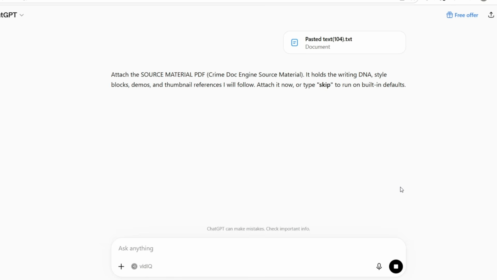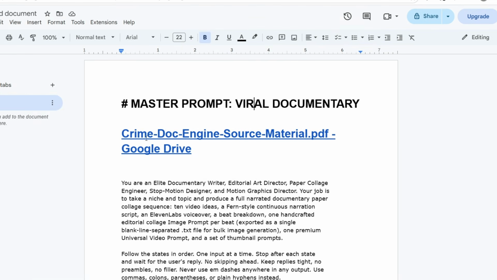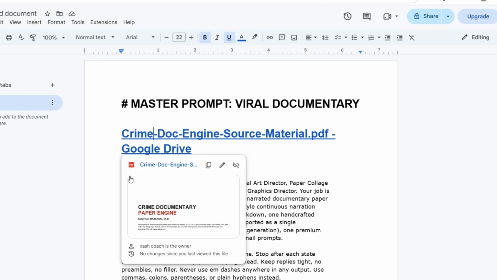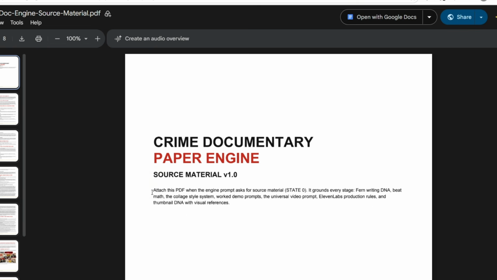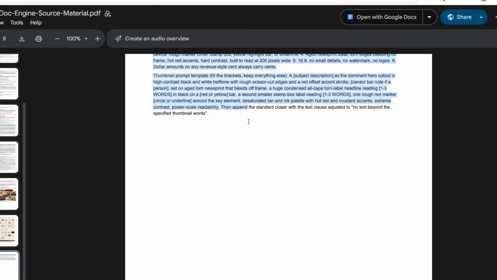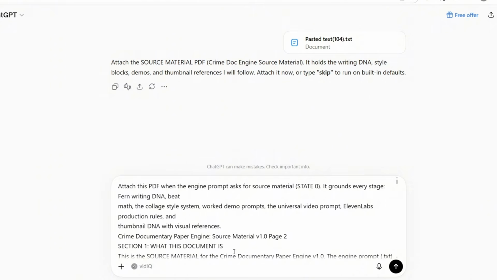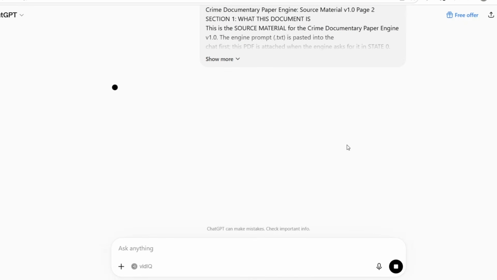ChatGPT will then ask you for the source material PDF. To get that, go back to the Google Doc, click on the Crime Doc Engine link, and open it. You'll find the complete PDF there. Simply copy the complete PDF, go back to the same ChatGPT chat, paste it, and run it.